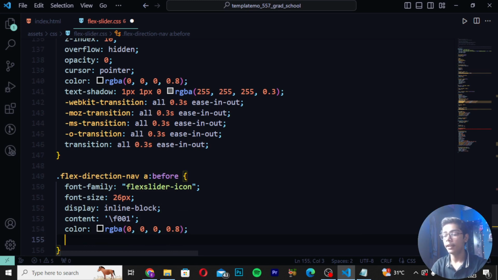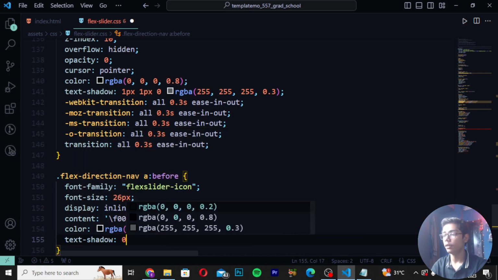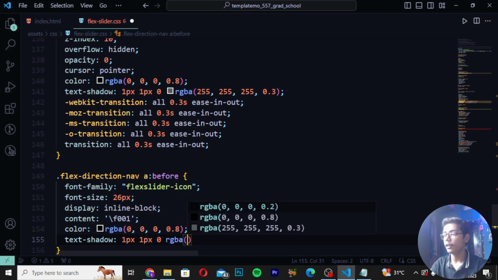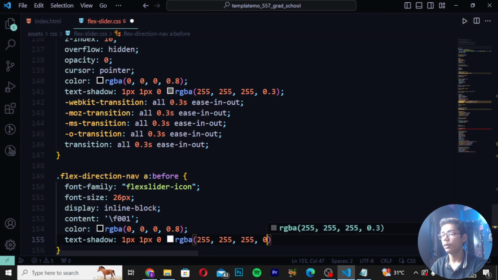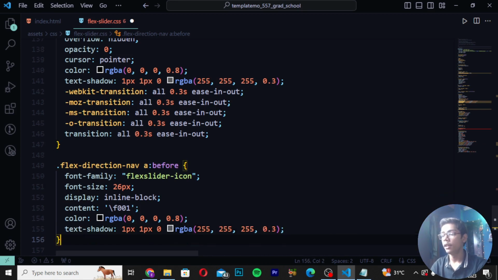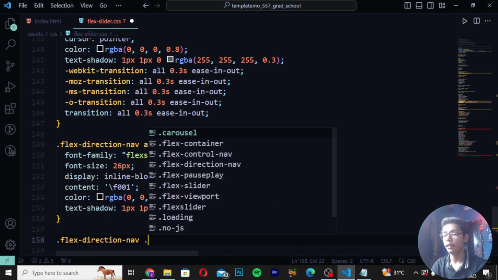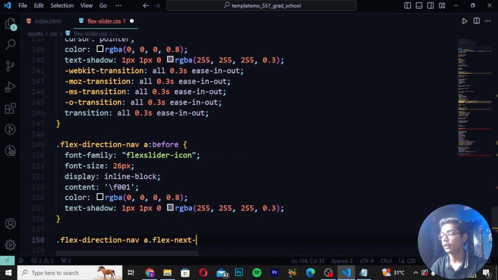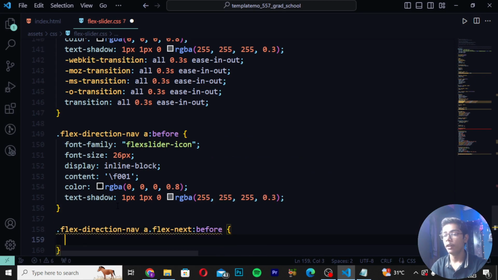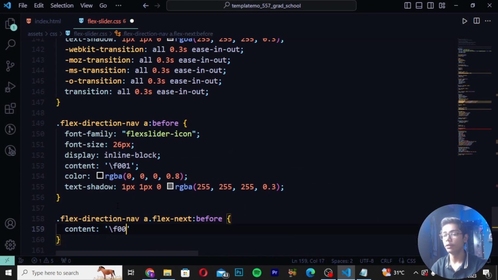Then here I will be writing text shadow. So here I will be writing this 0, or you can write 1 pixel, 1 pixel. Right here 0 RGBA, then write here 255, 255, 255, 0.3. Then you have to now write here flex direction nav. Then here I will be writing a dot flex next, and then here I will be writing before. Now you have to just write here content. Then I will be just writing here like this tag, and then write here as 002.